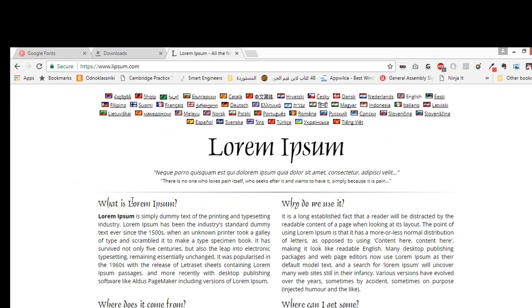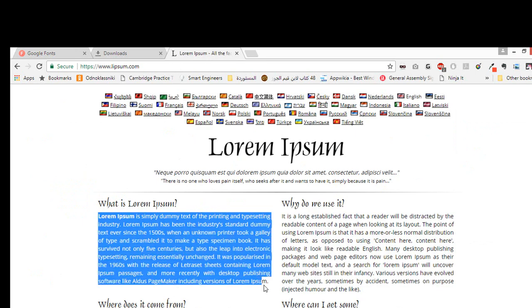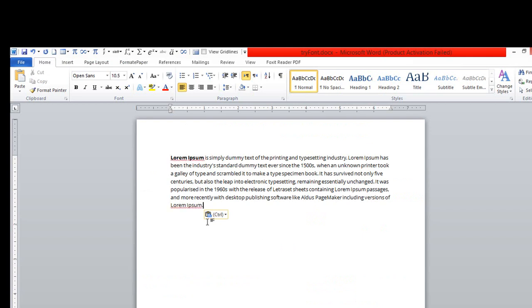Let's copy some text, so that you can use it here.